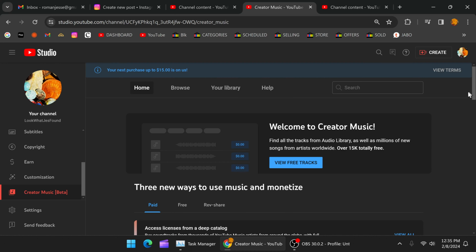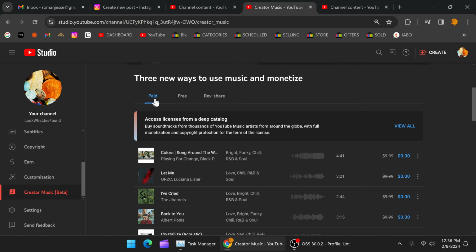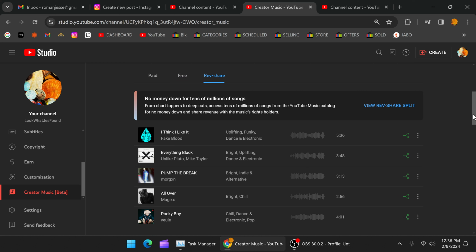Okay, and this is what you see. Three new ways to use music and monetize: paid, free, rev share. I don't even know what this is. No money down for tens of millions of songs. From chart toppers to deep cuts, access tens of millions of songs from the YouTube music catalog for no money down and share revenue with music rights holders.